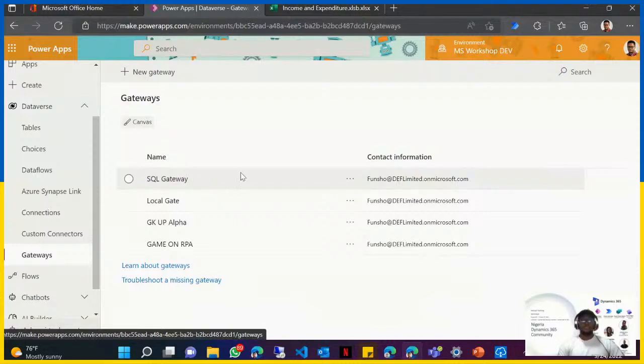If the server is not on, that's one thing again: if your server is not on, you can't access your gateway. So your gateway will not be able to connect to the data that you have on premises. So your server has to be on 24/7. My server is not on 24/7 because it's not for production. It's just for test, so I can put it on whenever I want to. So this is the SQL gateway, and this is the gateway for RPA.